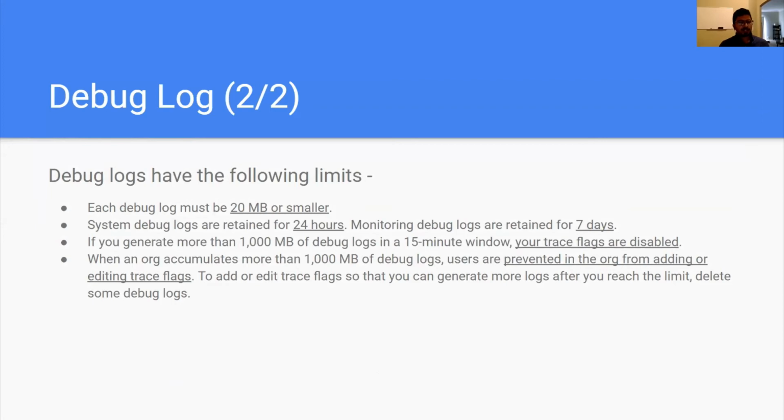So working with debug logs, you do need to be aware that there are some limits that you'll be working with. A debug log must be 20 megabytes or smaller. Anything bigger than that, it trims out all the older information. A system debug log is retained for 24 hours. So these are the logs that are generated from the developer console. For example, when you're running a class, the debug log that gets created there has a short lifespan of 24 hours. Whereas if you have set up trace flags, the monitoring debug logs, those are retained for around 7 days.